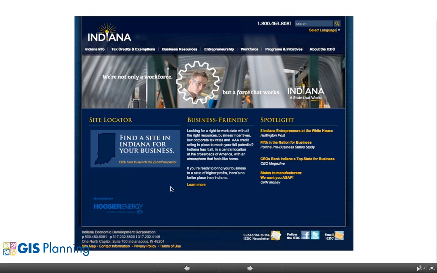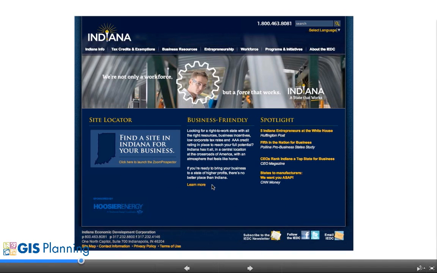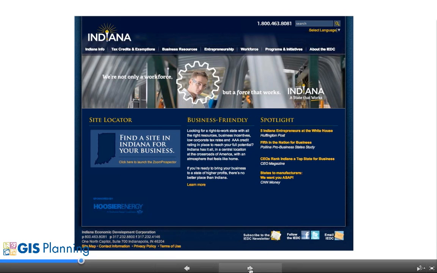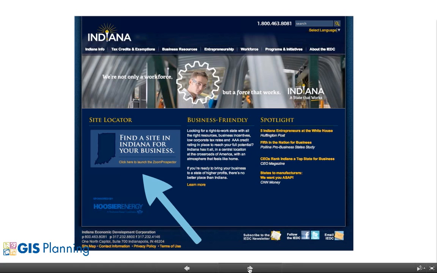Click here to launch the ZoomProspector. So that makes it very clear to users. It's above the fold, and eyes will go right there quite quickly. So that's really a great example of how to do this well.